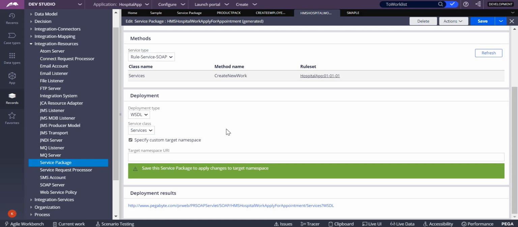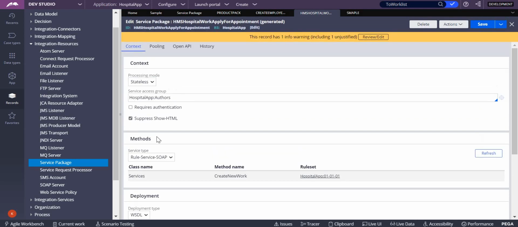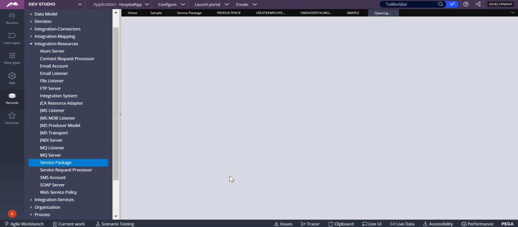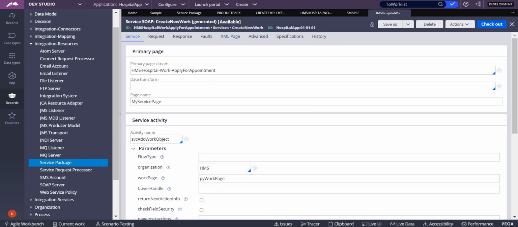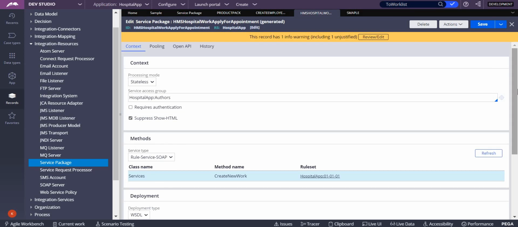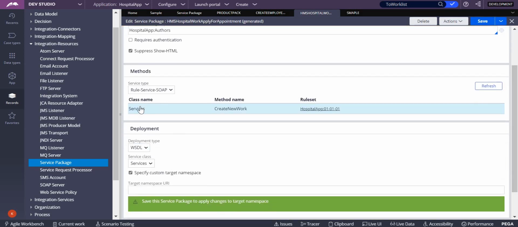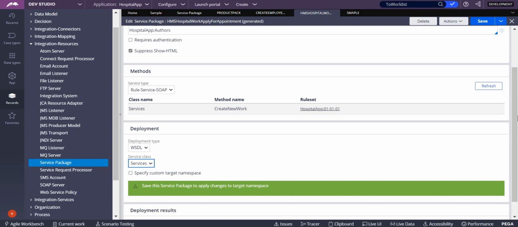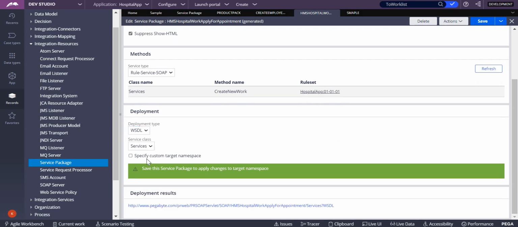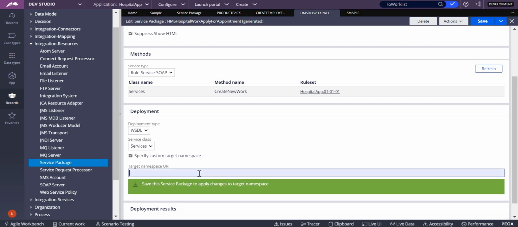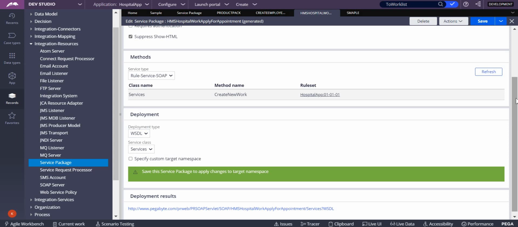And coming to the service class, whatever service rule you created, right? For this you could have created one service rule, create network. Can you see what name you have given? This name you have given, services, right? So at the time of creation, whatever class name you have given will be shown under service class. Another one is specify custom target namespace. If you want to specify the target namespace, you can select this and write the URI over here. Okay, so this is how the context tab is created under service package.